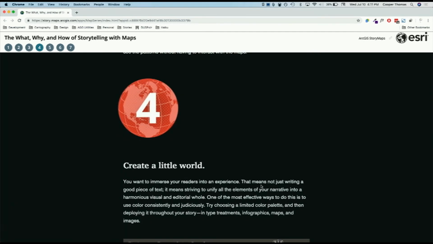The fourth tip is to create a little world. And what I mean by this is to establish a consistent visual language throughout your story. Using consistent colors, consistent typefaces and type treatments and type sizes can really serve to reinforce the narrative integrity of the story and also lends a certain degree of credibility to you as an author.